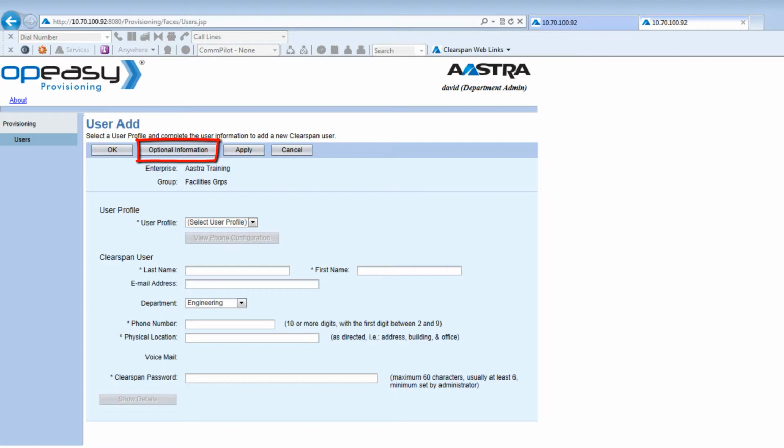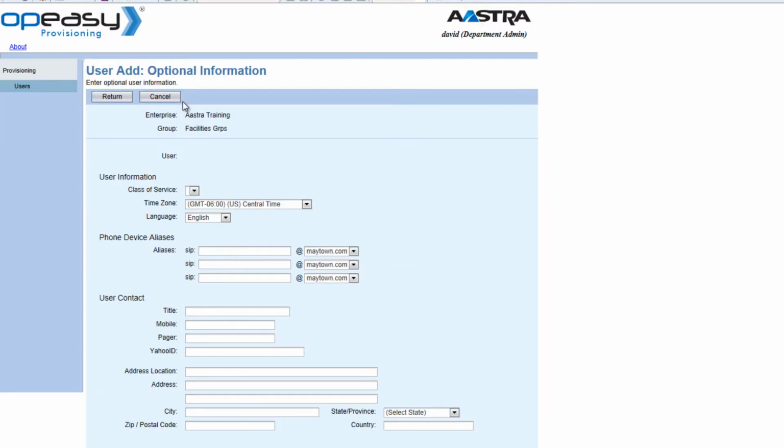Optional Information. This button presents a screen for supplying additional information pertaining to the user. As the title implies, this information is optional. If the desire is to provide this information, it can be added prior to selecting the Apply button during the User Add session, or from the User Modify screen after the user has been created.